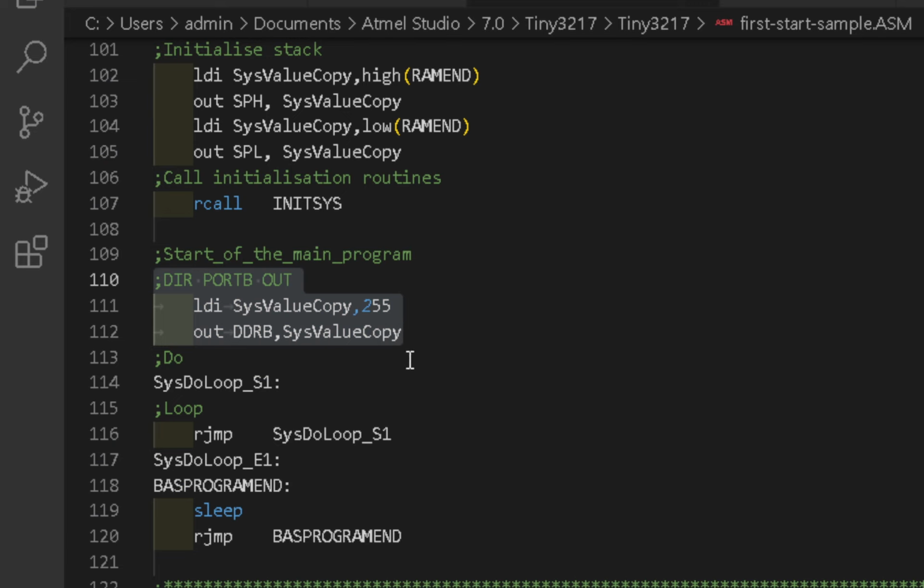With the old style chips, you just copied the value of 255 to set all the ports to out. You would set it into a variable called SysValueCopy, and then you would use a register, DDRB, and you would simply set it. It is as simple as that. Well, let me just reassure you, DDRB and its associates across port A, B, C, D, etc.